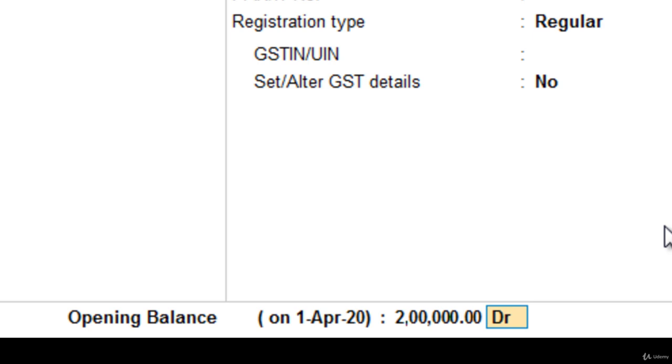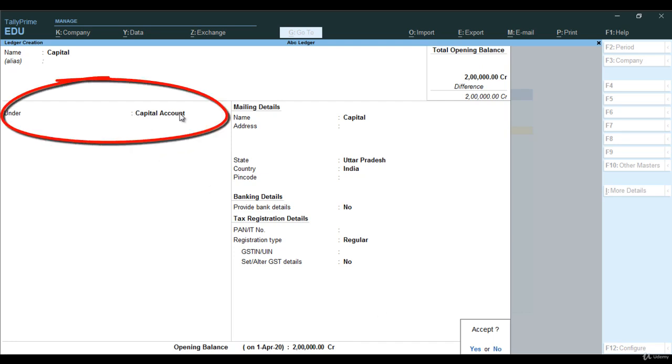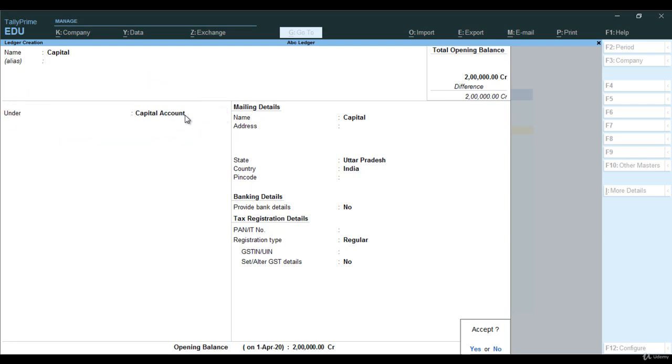However, capital account is a credit. So C and enter. Now whether it takes credit or debit depends on this group, which is capital account. Because of the nature of the group, it decides whether it's credit or debit, and most of the time it is correct. So enter. So one ledger has been created, which is capital.